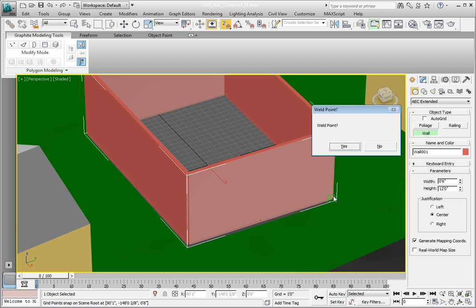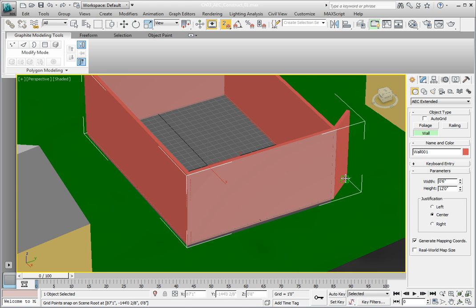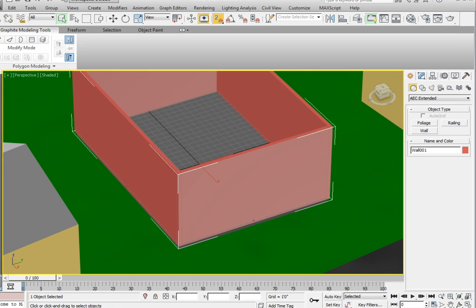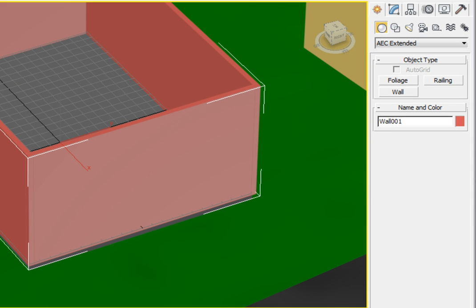A dialog opens that asks us whether or not we want to weld these points. Click Yes to weld the points. Then right-click twice to finish the wall and get out of wall creation. There's still one problem you'll notice. The wall overhangs our slab a little bit.